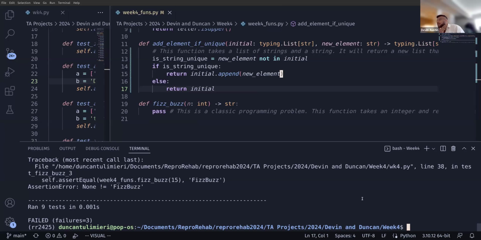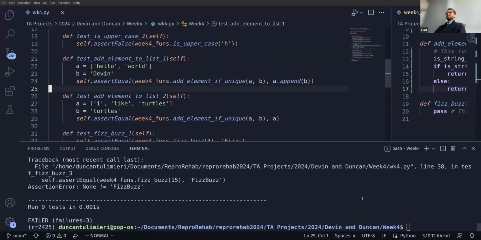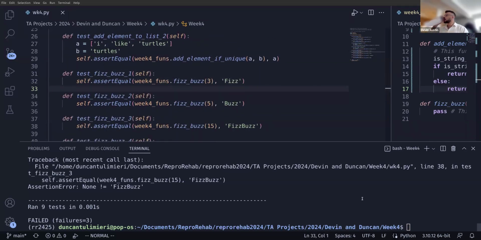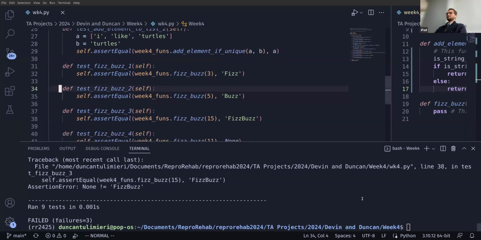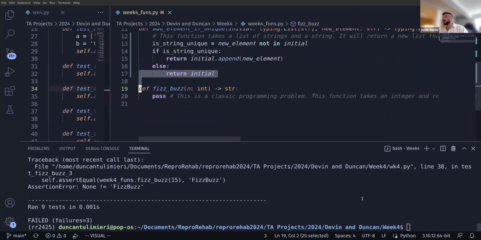Oh, now we're going to fizz buzz. I remember doing if statements for this one a long time ago. What's fizz buzz? Let's go to the prompt for it because I always forget this part.